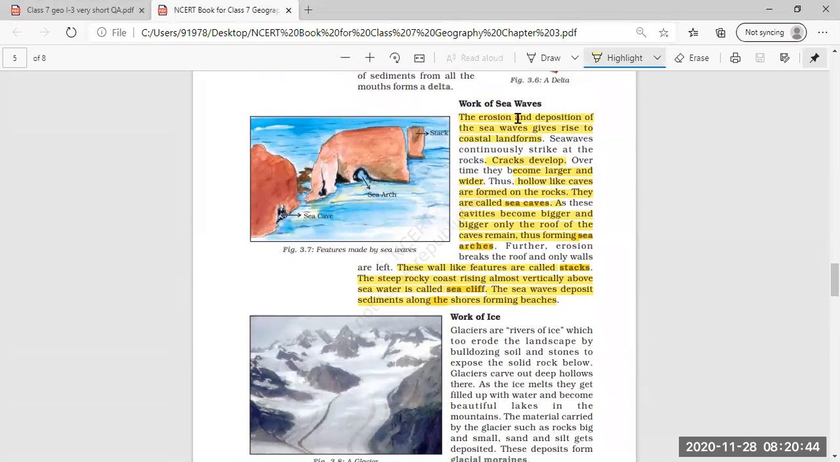Then we have also seen in our previous class the work of sea waves. How the sea waves work: they continuously strike at the rocks in the sea, and after the continuous strike, cracks develop in the rocks, and these become larger and wider and become hollow like caves. So sea caves are formed.